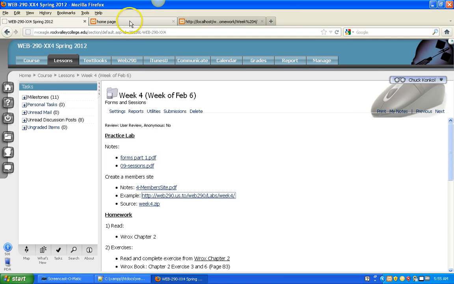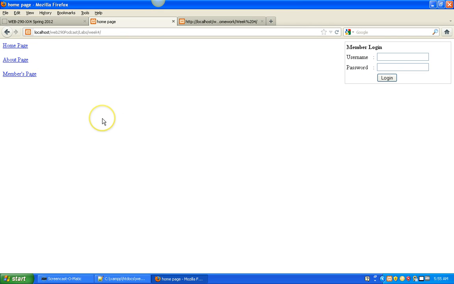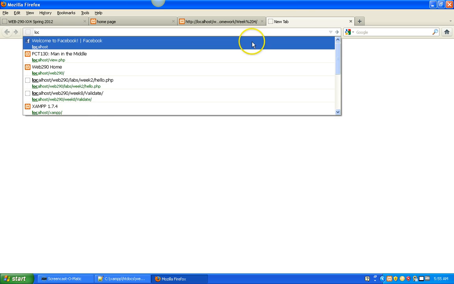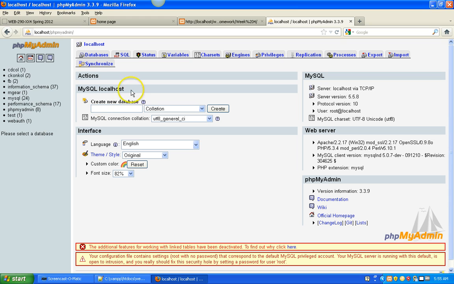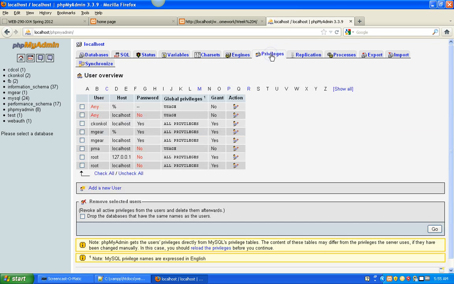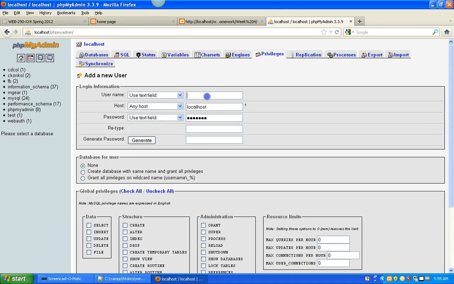So we're just going to start with the lab on the member site. Here's what it looks like when you download it. Before you begin, make sure in your phpMyAdmin that you have created a user with your first initial and last name, and that user should have a database with all rights. Here's my console. To do that, just to recap, click on privileges, add new user. You'll put in your first initial and last name here.